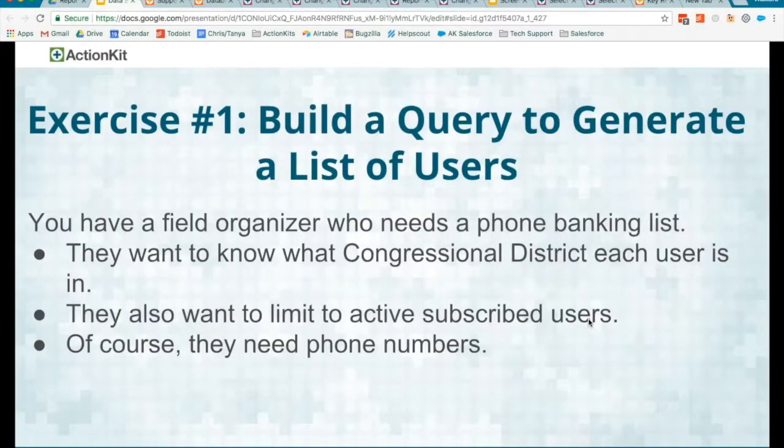The first exercise for this is you can build a query to generate a list of users. So this is just trying out how the query builder works. You have a field organizer who needs a phone banking list, and they want to know the congressional district of each user. They only want active subscribed users, and they need phone numbers because it's a phone banking list.